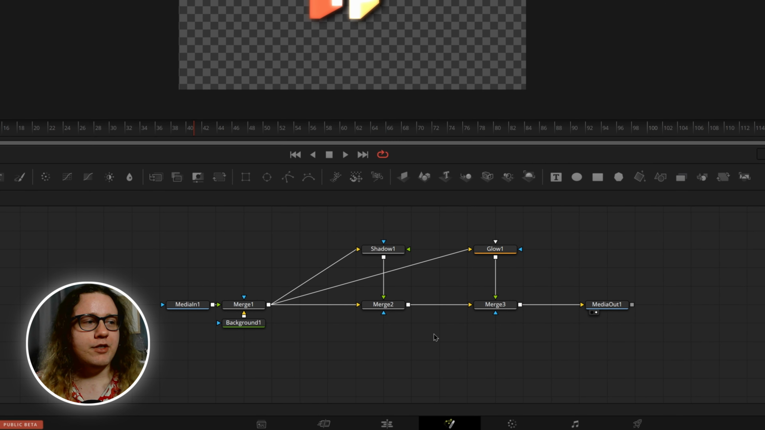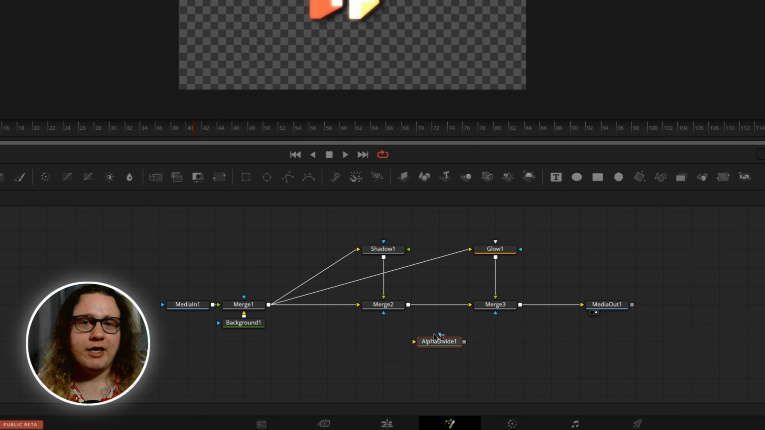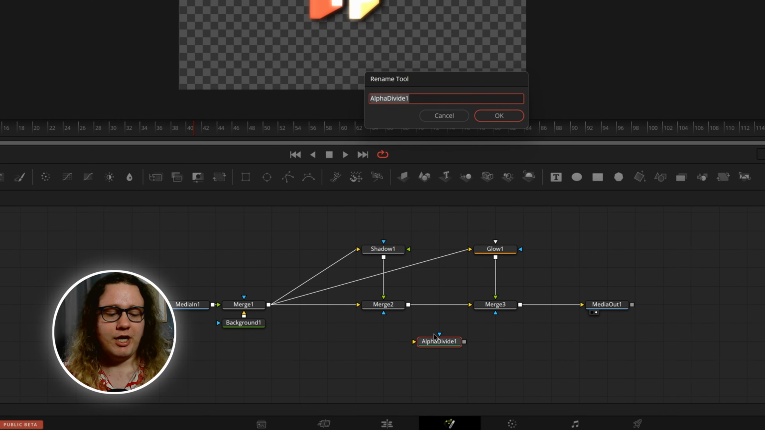So now we can use any of the nodes that are currently in the comp, or we can add our own, which is what I like to do. I'm just going to add a node called alpha divide, and this is the node that's going to be handling all of our controls. So we can just go ahead and name this controls. This will allow us to easily tell in the code later on, this is where all the controls are at.